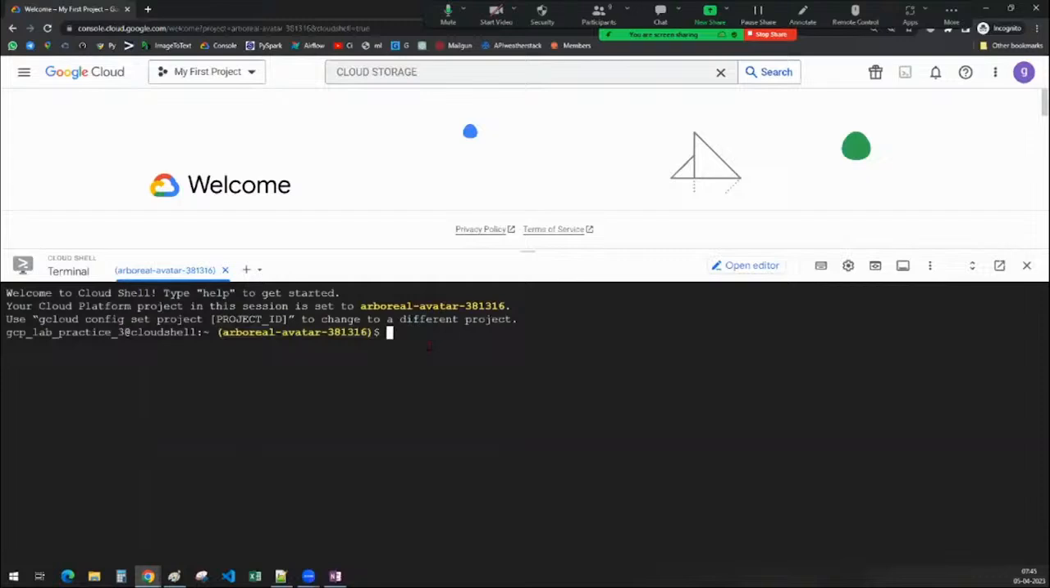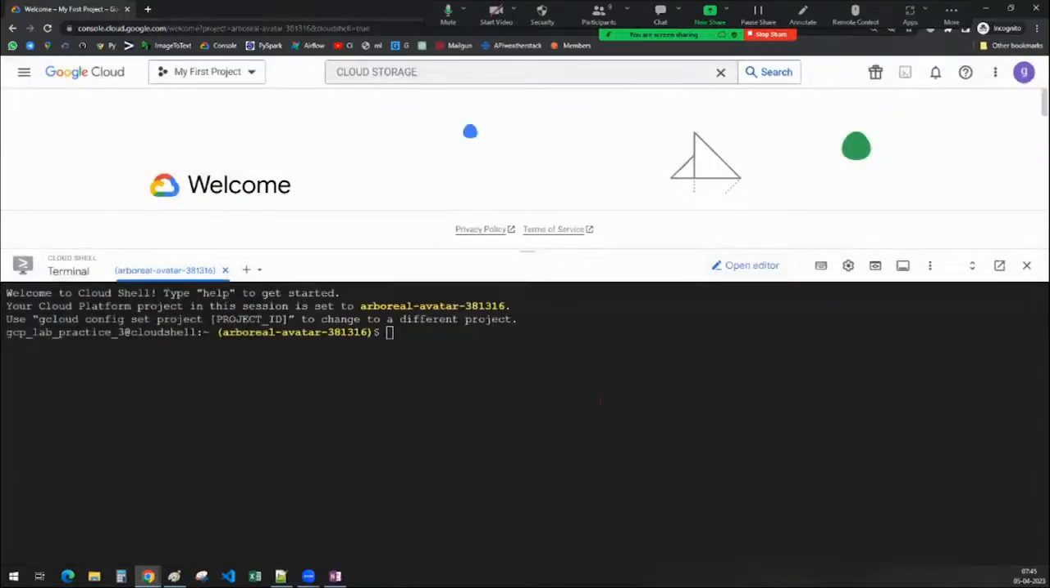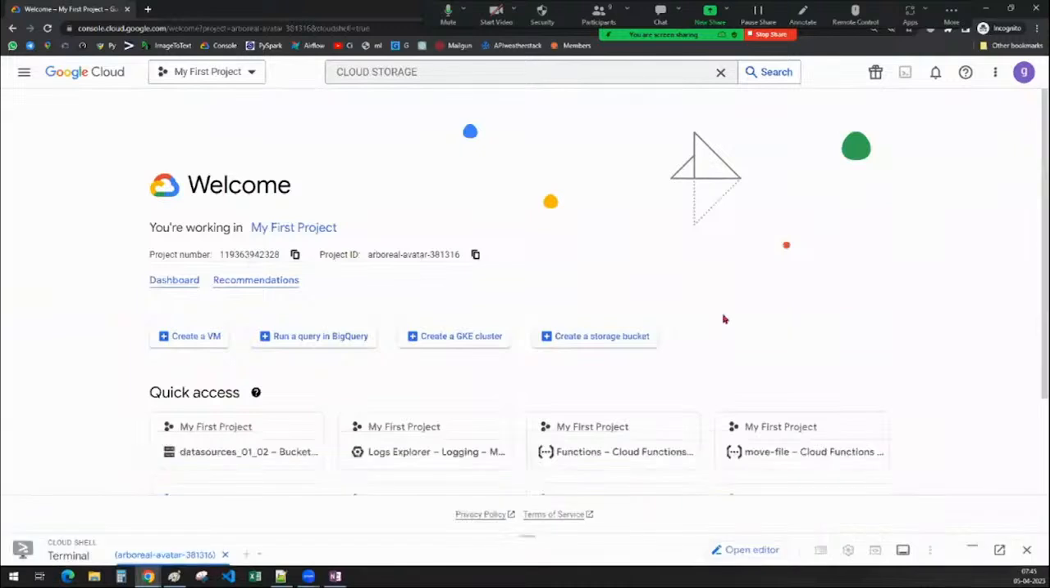If you want to select one more project from the Cloud Shell, you have to mention this: gcloud config set project, and then that project ID, so that you will be able to switch to one more project. From the console, if you want to go to one more project, you directly click on it. Just like you are clicking on this one, you click on another project and that project will be selected. If you are working in that project, all the billing will be enabled for that particular project only. So this is the introduction to the GCP console as well as Cloud Shell, guys.